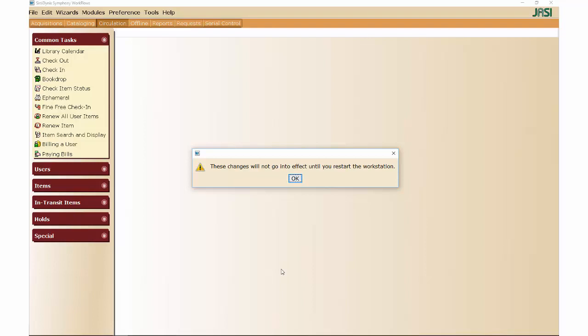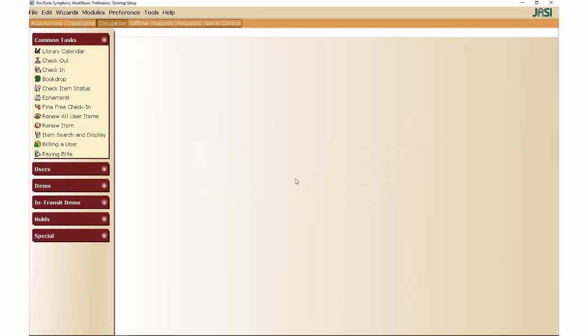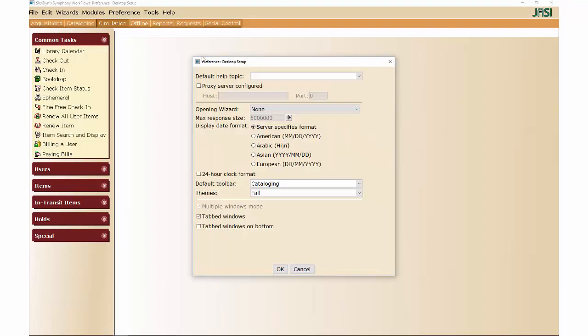You will be prompted that the changes won't take effect until you restart workflows. Other useful options in this window are to set a default opening wizard so that it opens as soon as workflows launches. You can switch to a 24-hour clock format. You can also change the look of workflows by changing the theme.